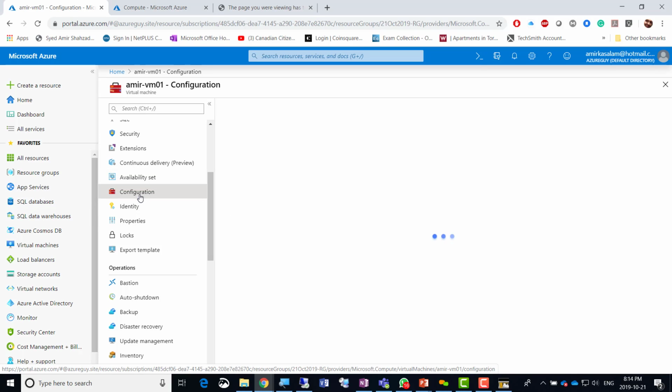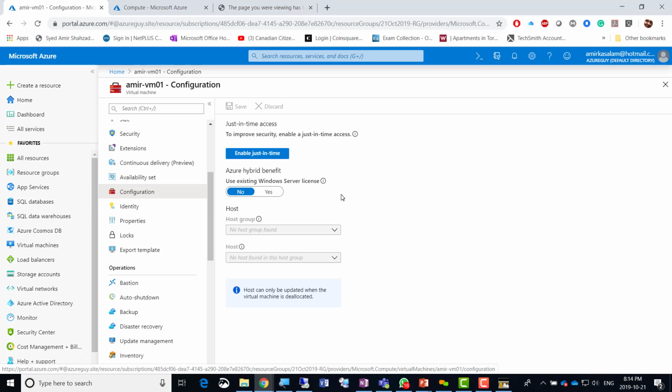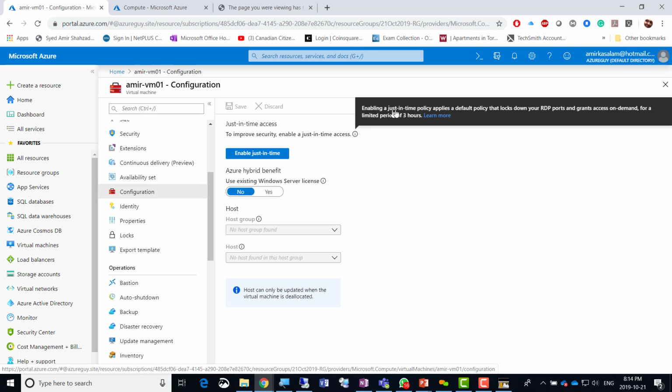Okay, so then we go for configuration here, and that's where you have just-in-time to improve security. Enable a just-in-time feature. Enabling a just-in-time policy applies a default policy that locks down your RDP ports and grants access on demand for a limited period of 3 hours.